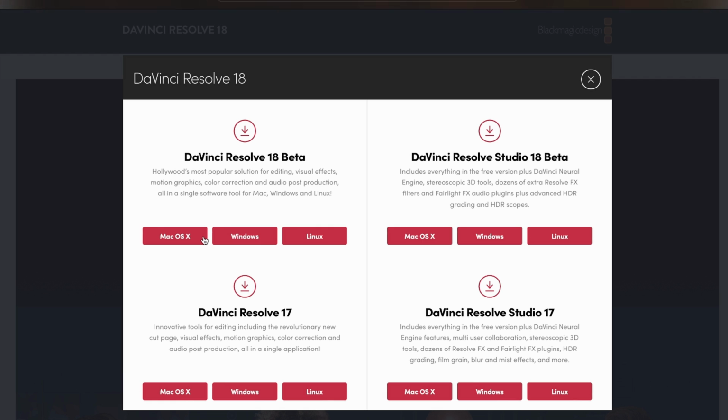Now once you click that, you can see Davinci Resolve 18 beta version or Davinci Resolve Studio 18 beta version. And if you have the studio version, you of course want to select this one, and if you have the free version, you want to select this one. Now just choose the system that you're editing on. For me it is a Mac and I have the studio version, so I'm gonna click here.